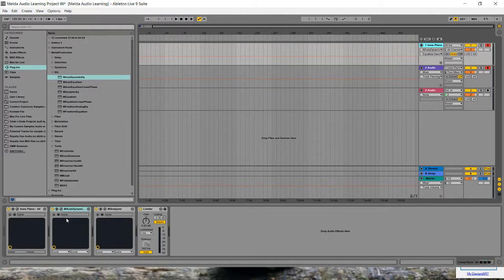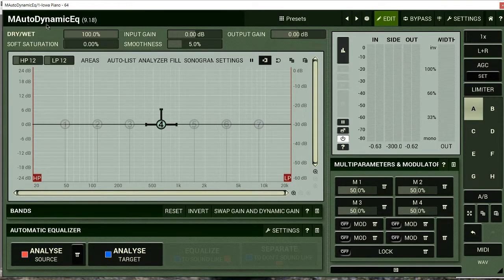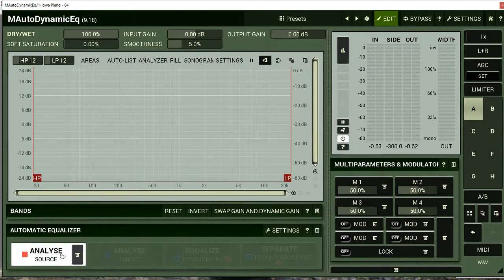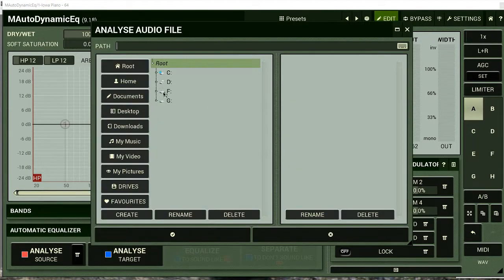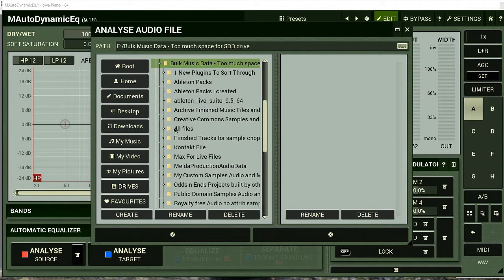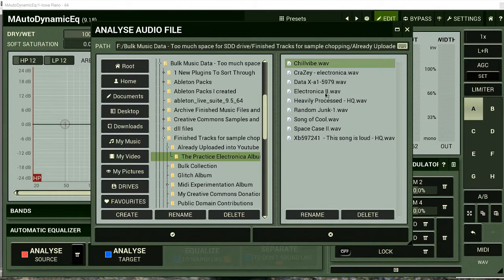Hello. So now I'm going to create a tutorial in MAutoDynamicEq. And to start off, we have the piano sound as always, and I'm going to try and play around with the analyze source and analyze target. So I'm going to analyze the source from an audio file, and just to experiment, I'm going to use a file that I created called Song of Cool.